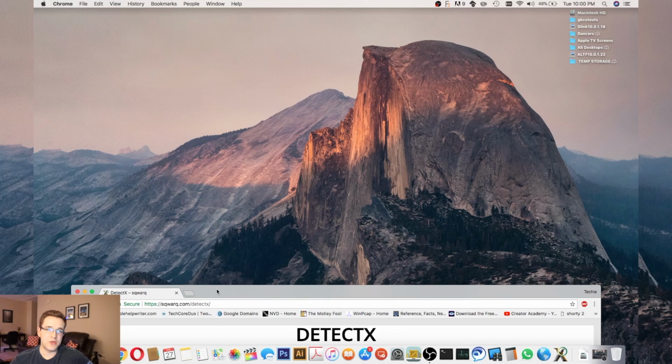Welcome back, and today I just wanted to talk about a new app that I recently discovered. It's kind of like an antivirus app, or more of an anti-malware, anti-adware app for macOS. It's called DetectX, and let's just jump right into it, and we can look at it together.